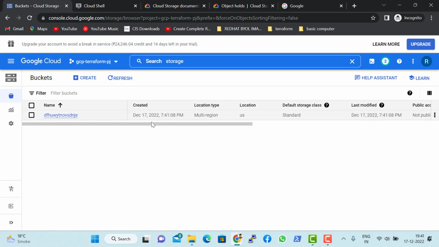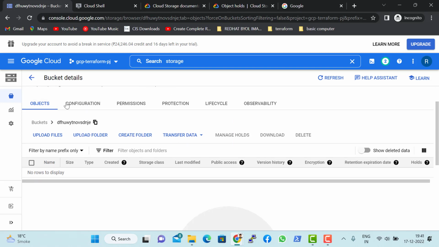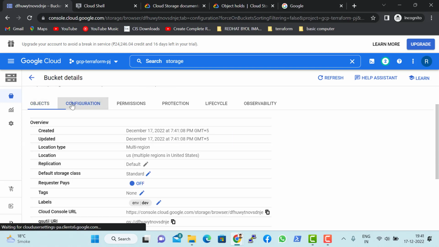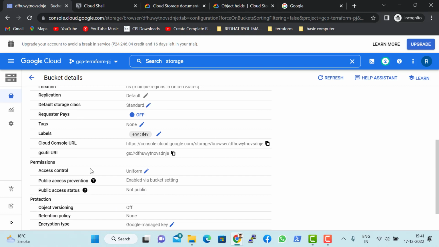And further, if you want to see all the details, you can select the bucket and click on the configuration. It will give you the default configuration which is available: when it was created, when it was updated, location type, and whether replication is default or turbo. So all the data comes into the configuration.